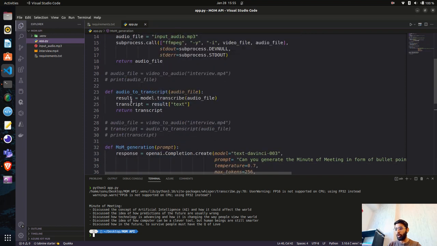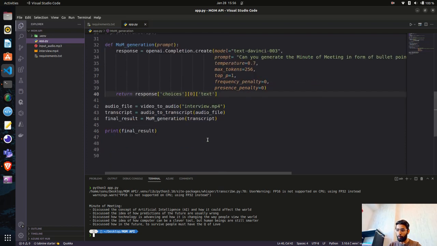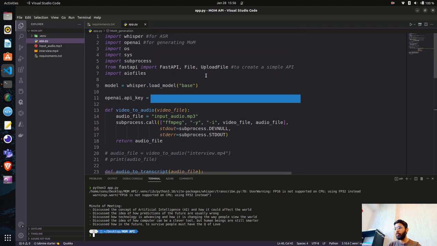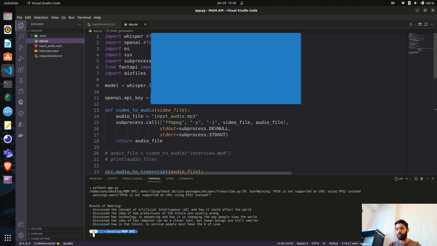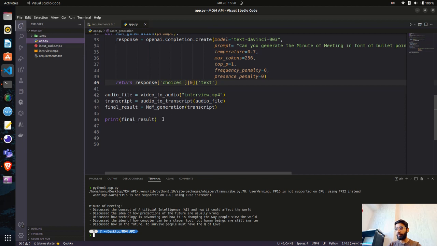Once we got the audio file, we used the Whisper model to get the transcript. And once we got the transcript, we used the OpenAI Da-Vinci 3 model to get the minutes of meeting. Now, what we will do is use FastAPI, which is a web framework, to wrap this up inside an API service. We would like to build a very simple API, so let's see how we can build it.